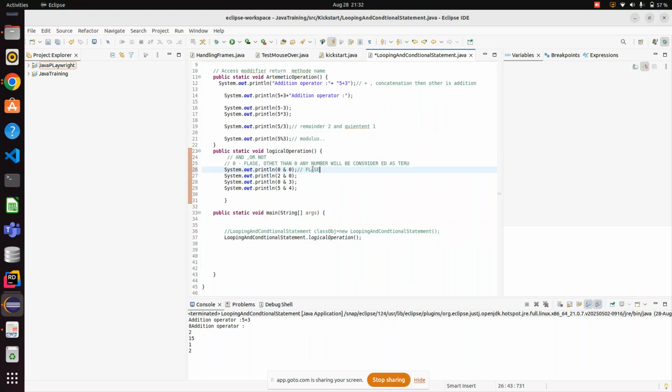So true and false will be, I don't know. I think it will be false only. Yeah, false. And then the third one will also be false, and the fourth one will be true.